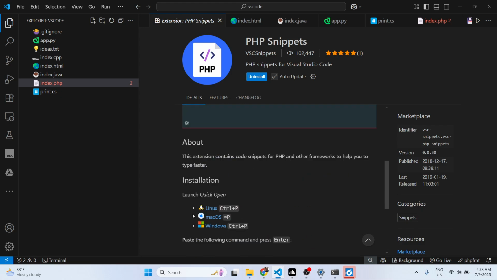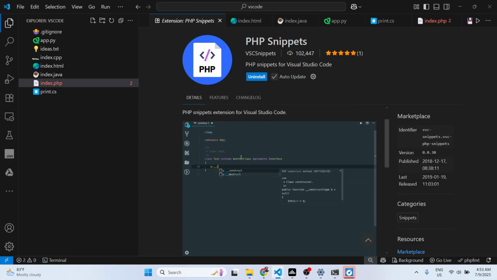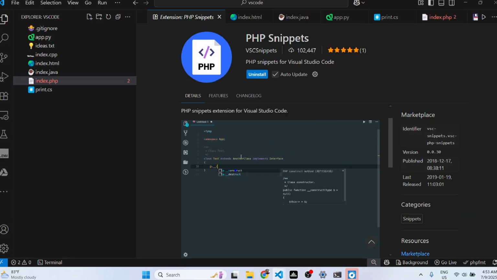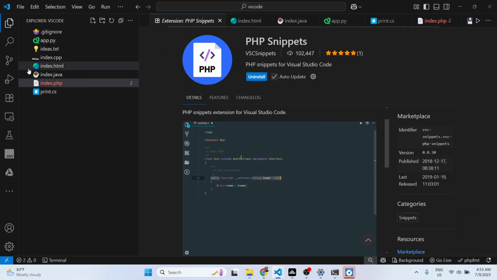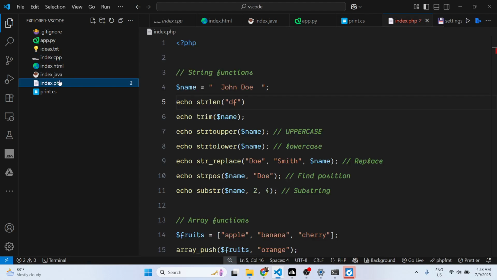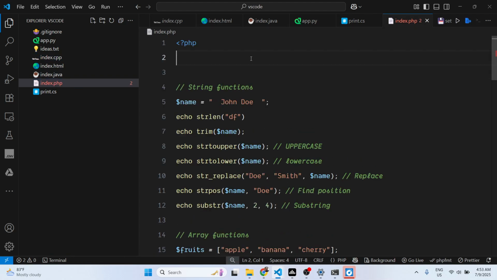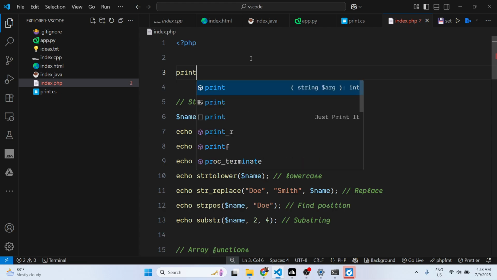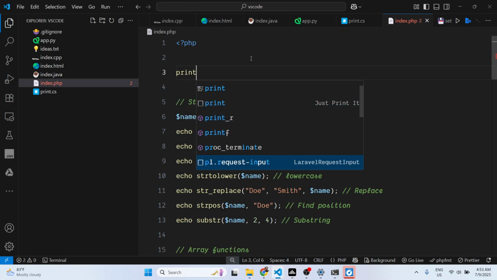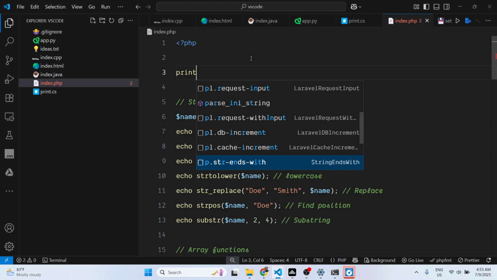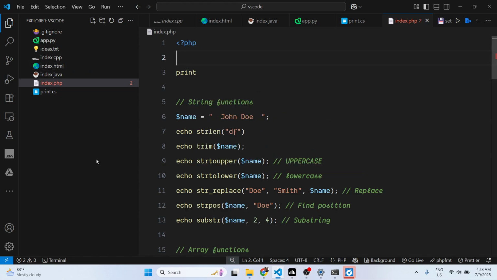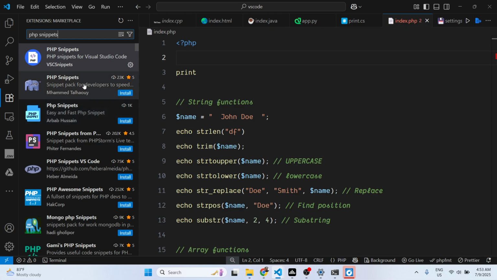So all these, if you see, if you go to PHP file here, just say here print. What extension I use, I basically don't use this one. So let me show you the extension that I use.